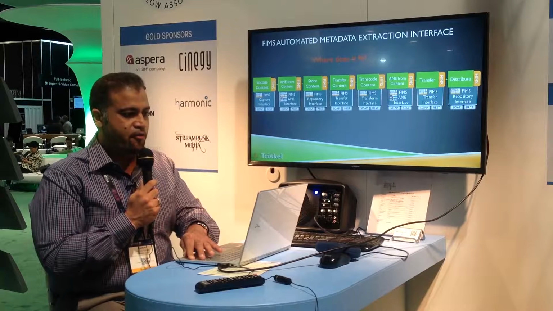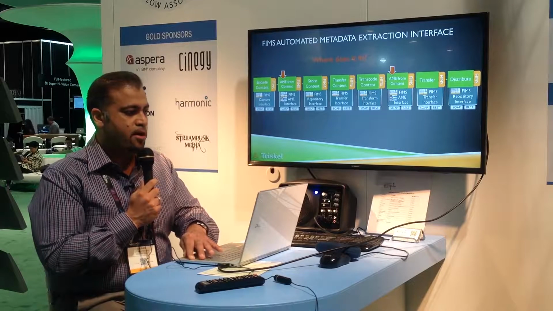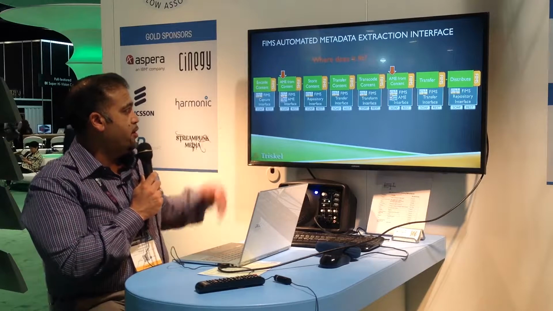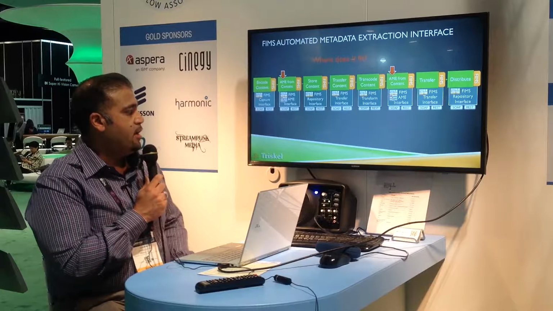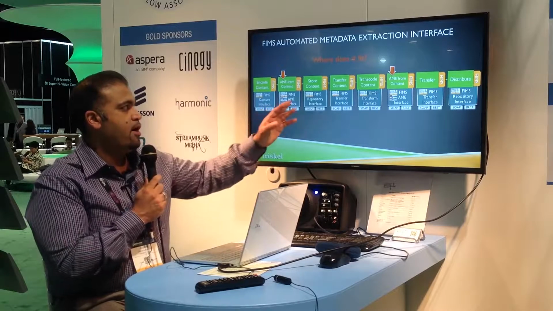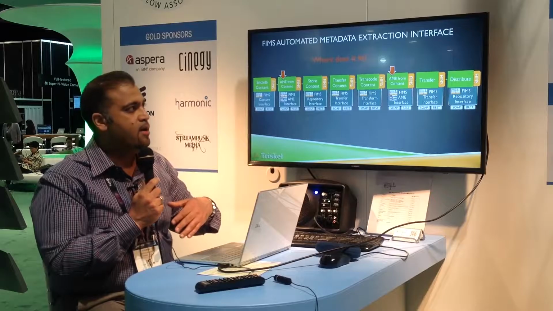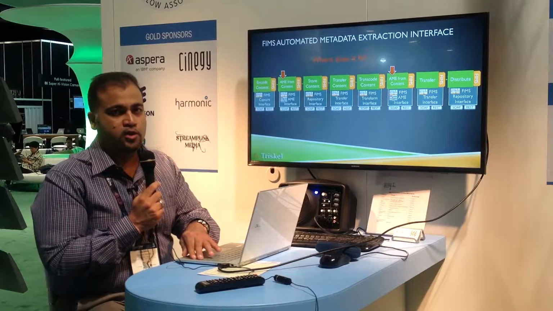This is, again, just a different representation of the same thing as far as where AME can fit in. And in this case over here, we're going to encode content. We can get the AME from the content. We can store it, transfer it, transcode it, get AME for the newly transcoded, and then transfer it for distribution again.